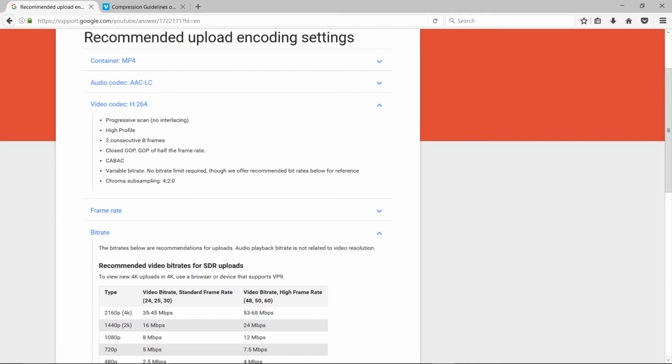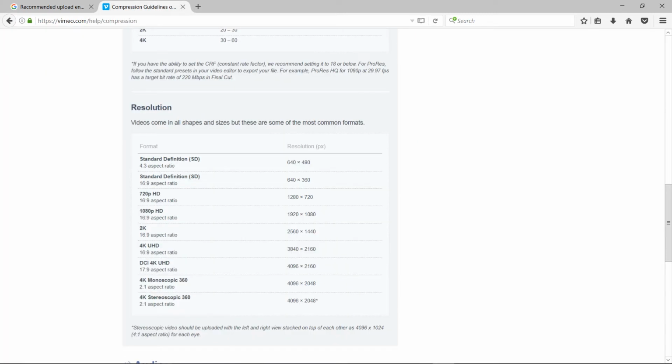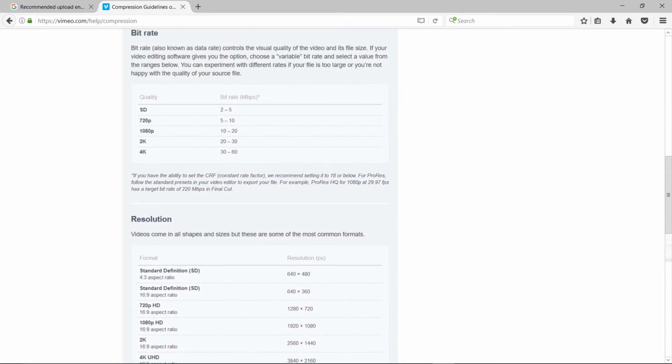And you can see that, you know, the standard settings for 4K video here in general are 35 to 45 megabits per second. And then if we look at the compression guidelines for Vimeo, we can see there the 4K monoscopic 360, 4096. But you can see there that they're recommending anywhere up to 60 megabits per second, depending on how high your frame rate is. Keep this in mind, that these are usually recommended minimal settings. And whatever you render out from Adobe Media Encoder is going to be recompressed on either one of these places that you upload to. So with that in mind, I'm going to minimize the screen.